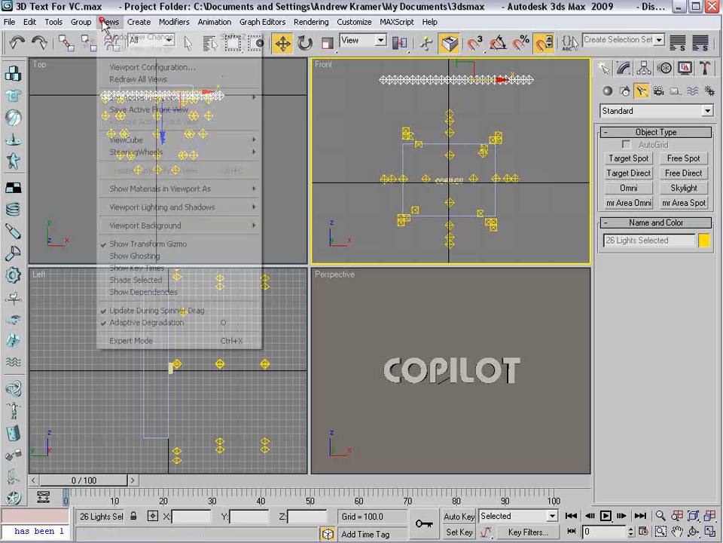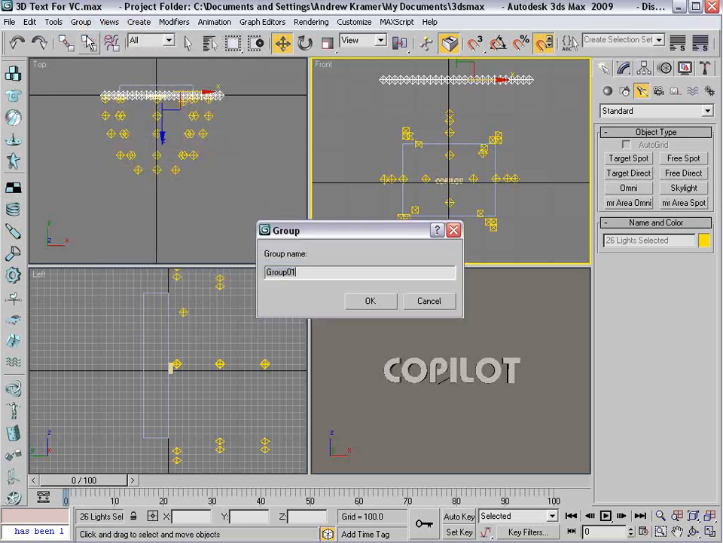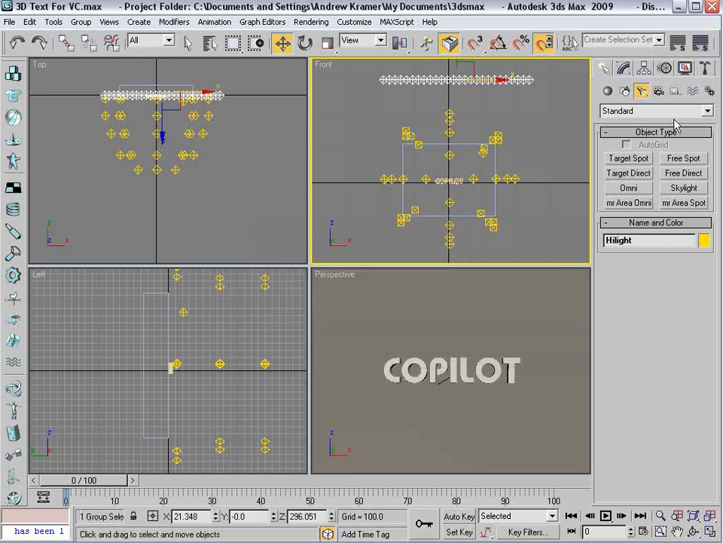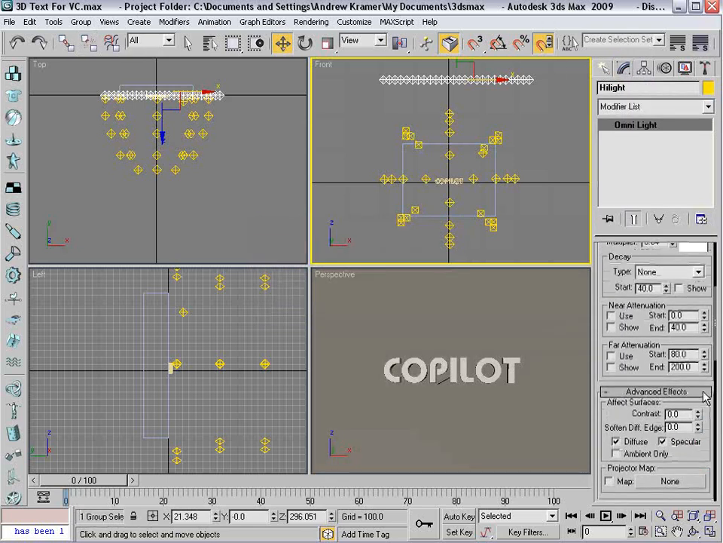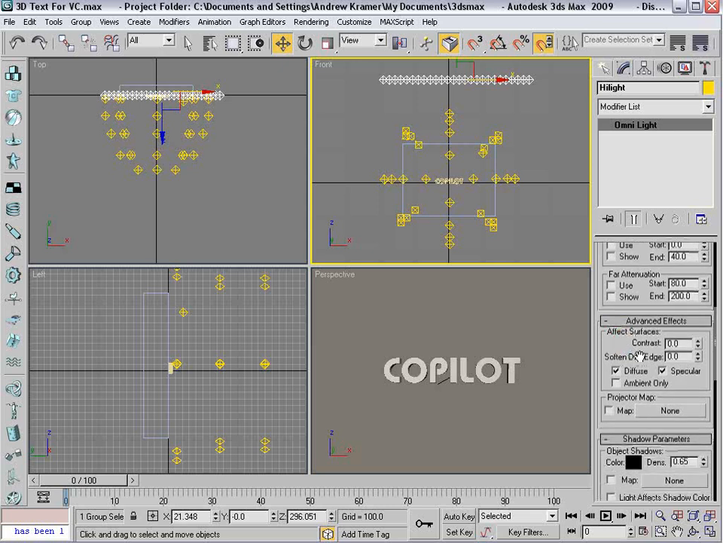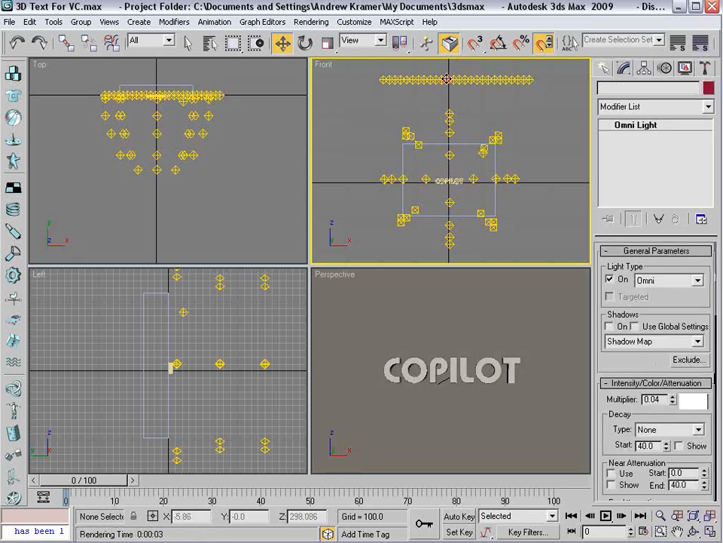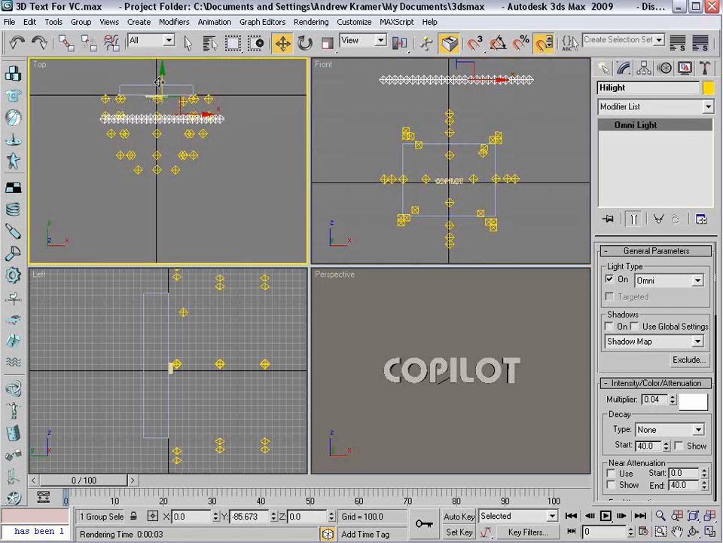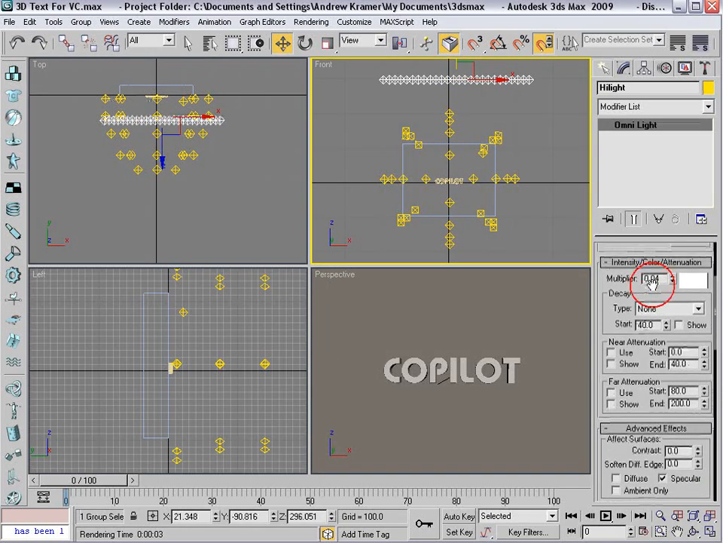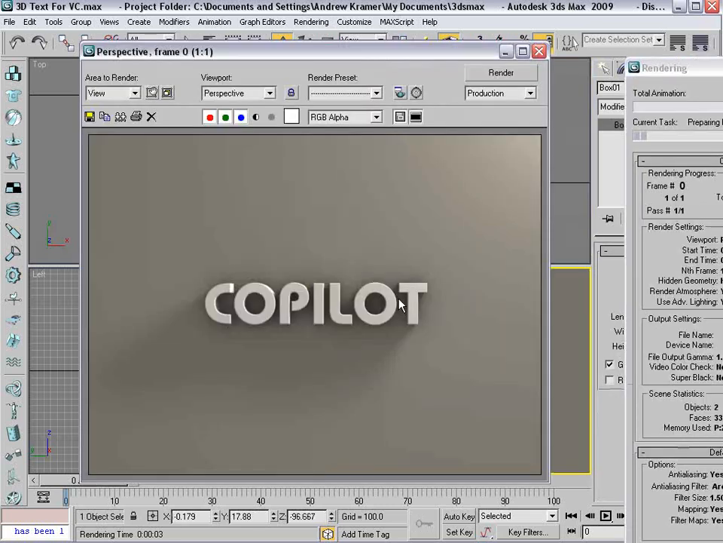We can take that and group it, highlight. And what I'm going to do is make it so that this light in the advanced effects only affects the specular. So I'm going to take the array and move it forward slightly, and then just make sure the multiplier is set to 1. Render that.